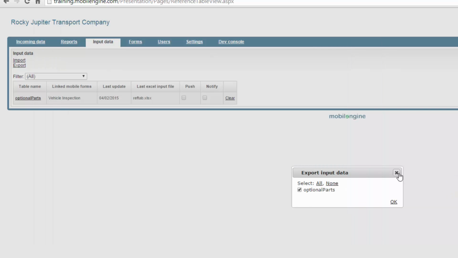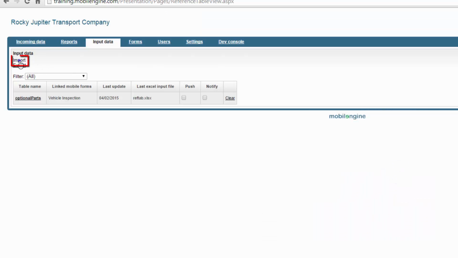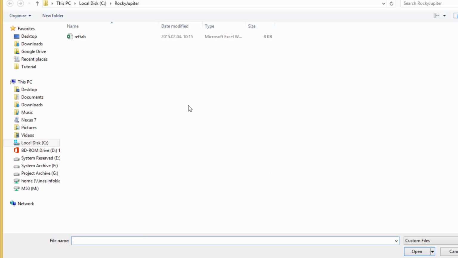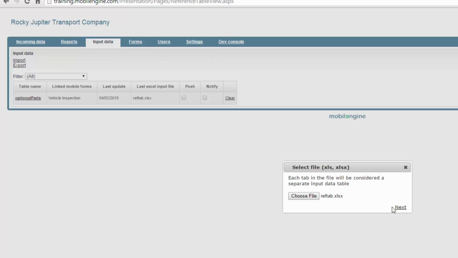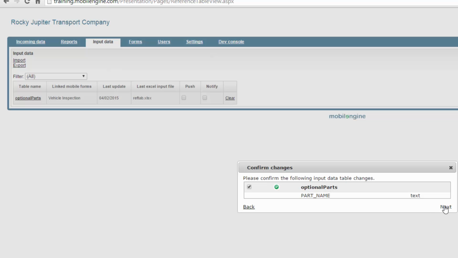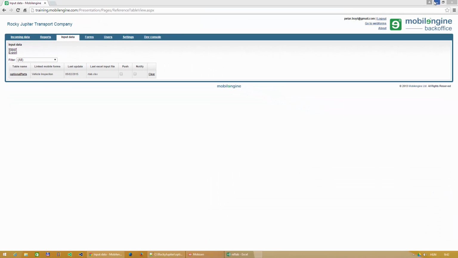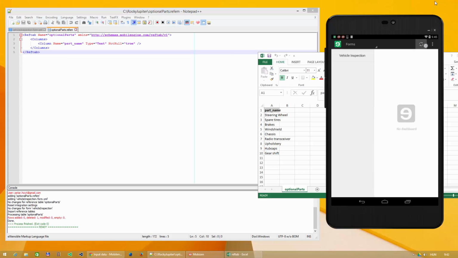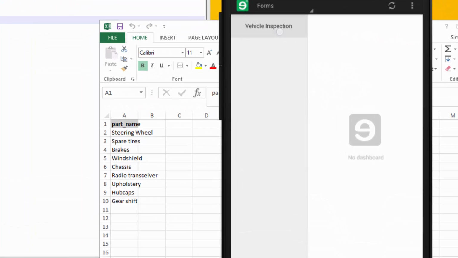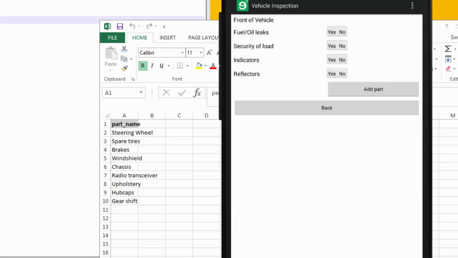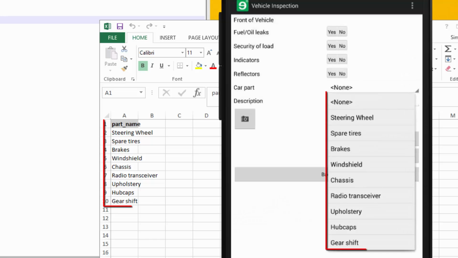Back on the Input Data tab of the backoffice website, click the Import button this time. In the dialog that pops up, browse for the modified spreadsheet and click Next, and confirm the changes. After synchronization, open the form on your phone. Go to the drop-down in one of the pop-up panels. Here you can see the changes.